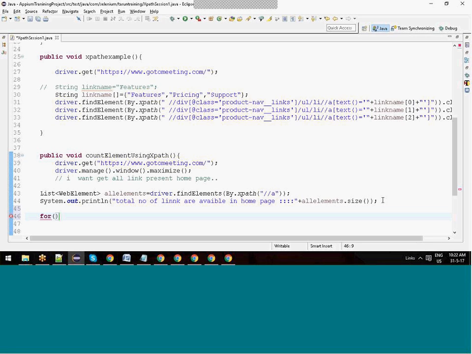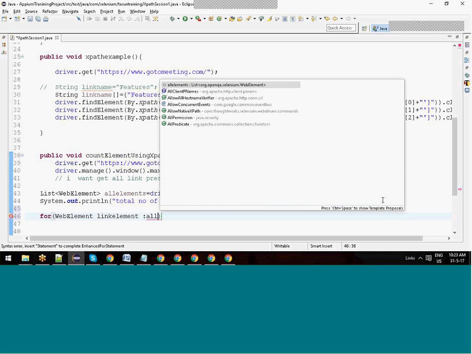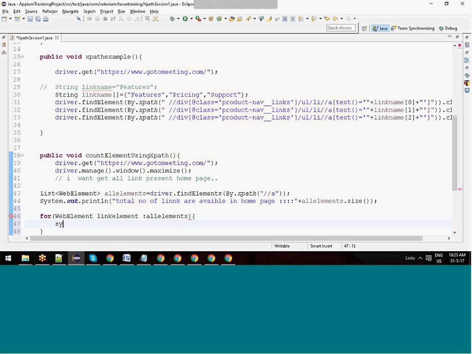So this is a for loop, and it is a string element or web element. It is a web element. Okay. Web element, link element, in all elements. System out println, element in this link element.